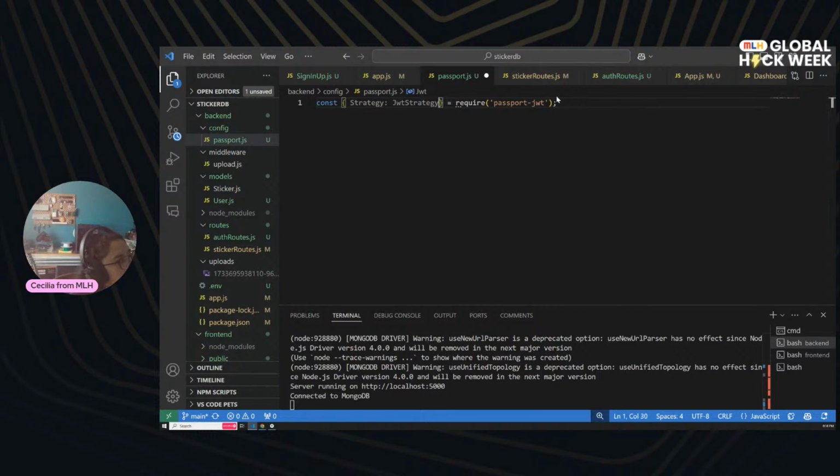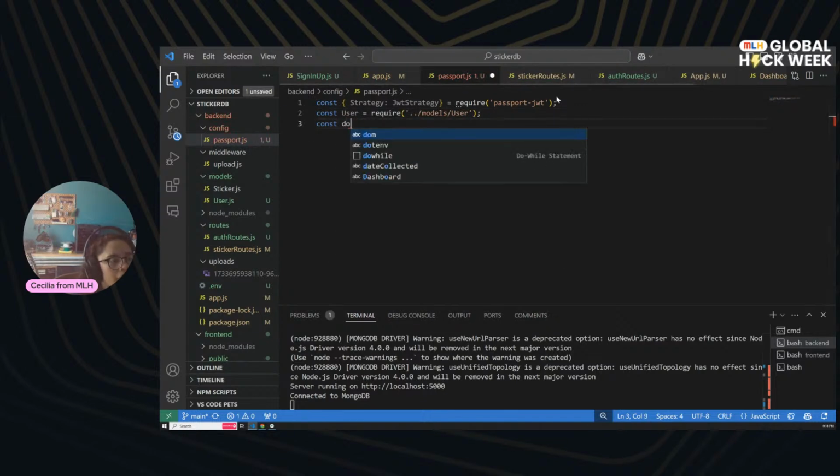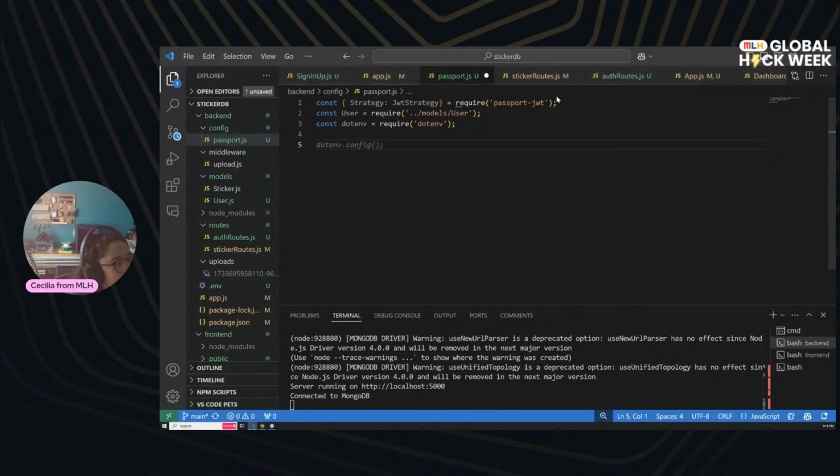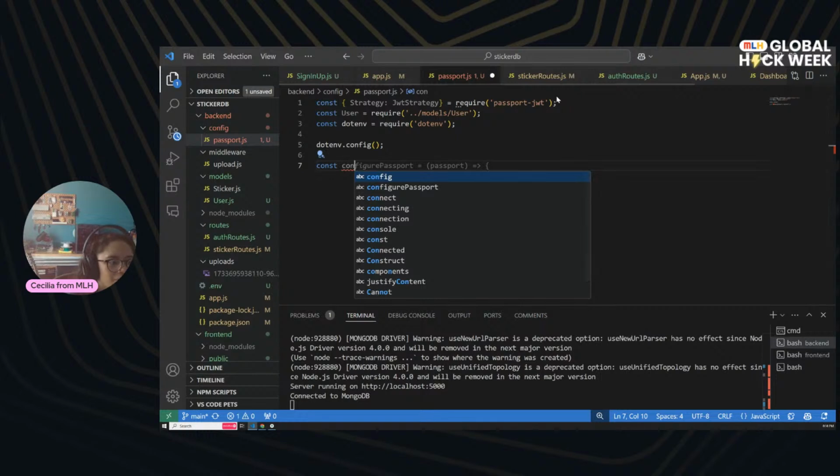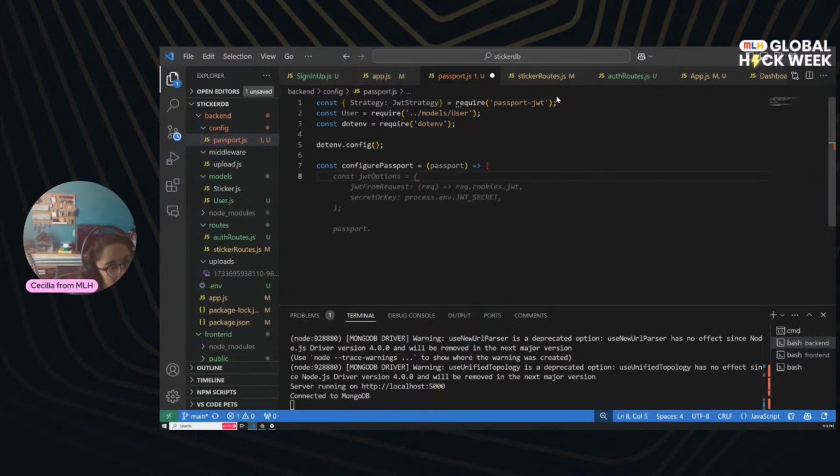This is lowercase strategy. And then I'm going to need that user model, and I'm going to require .env. So I'm going to access that and go ahead and configure that. That's fairly standard. No one's yelling at me, so therefore it's probably fine. Let's see what you give me. Yes, but I'm not doing all of that. I am doing something else. I don't know what this specifically is, but I guess I'm sending this, so that's fine.